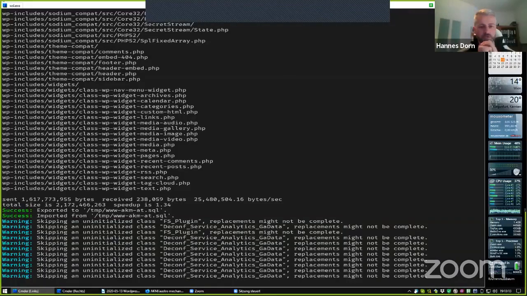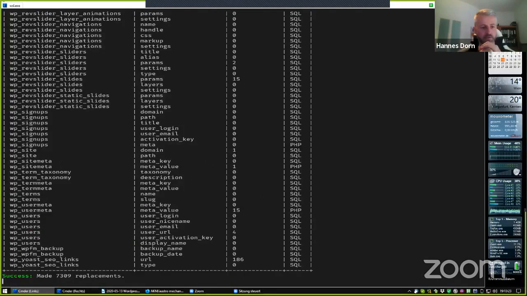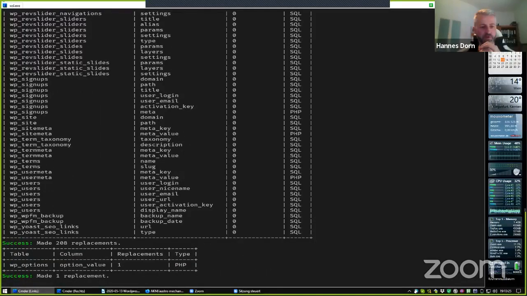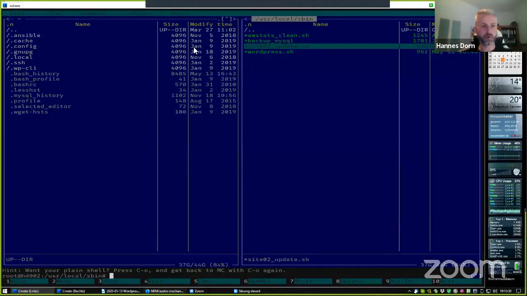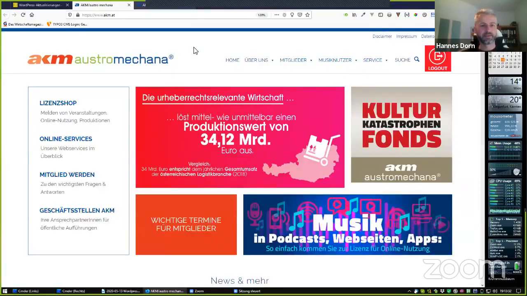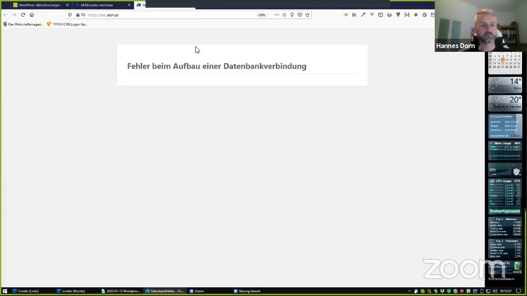So now I'm replacing all the changes in the database. Made a lot of replacements and we are done, as it seems. So let's see if it's now broken or it's still working. Usually it's working. Ouch, it's not working. Why?